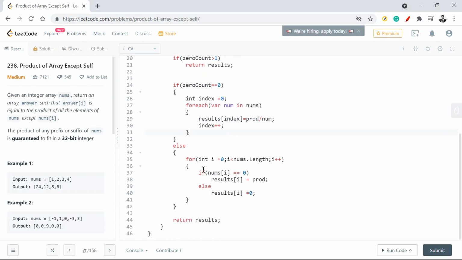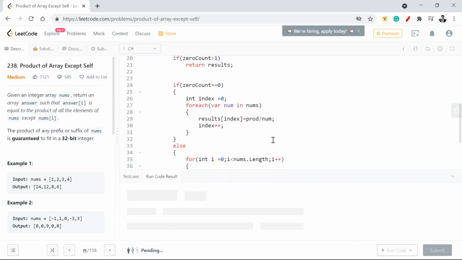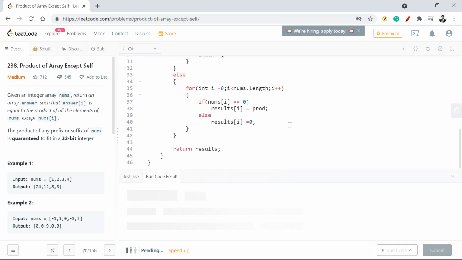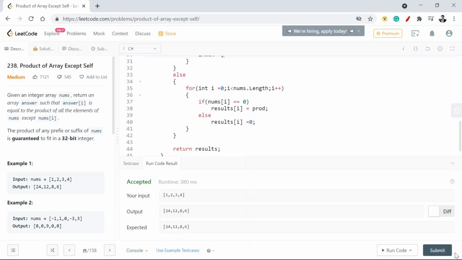If I have a 0, that means that 0 count is greater than 0. I'll say okay, which value is that particular 0. Only for that value I need to set the product value. What is the product value? Otherwise I mark it simply as a 0. Let me run this. It got accepted. Let me submit it.